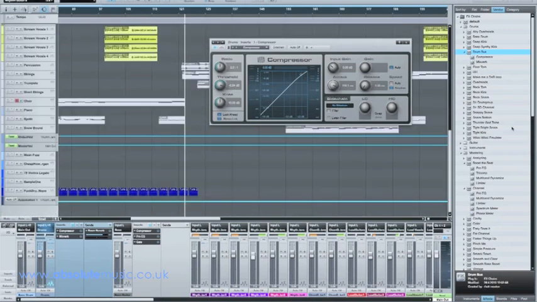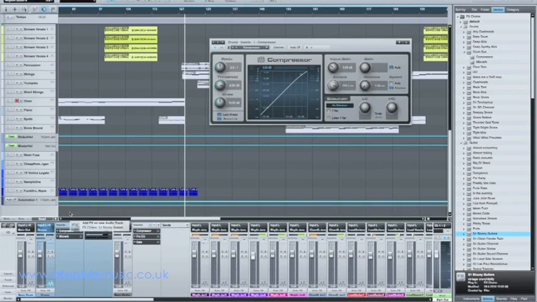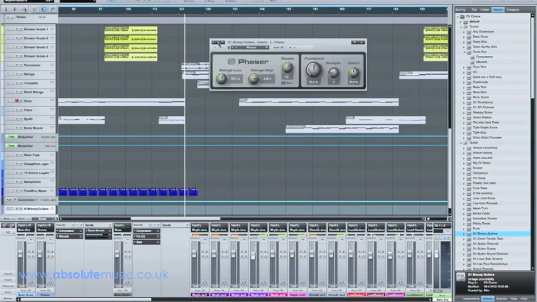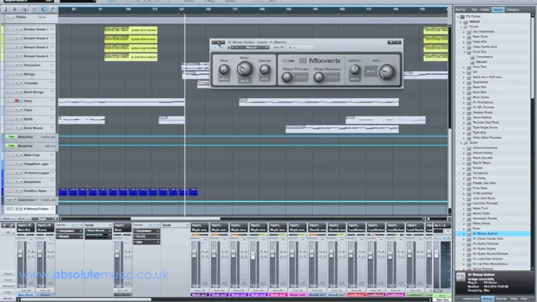If I want to make a new guitar track, let's just drag some guitar effects. Let's say I'll make a blues guitar. I'll drag it into an empty channel here and open that up, and now we have a blues guitar track ready to play. Here's my guitar gate, my guitar tuner, my phaser, my guitar amp, and my mix verb again.